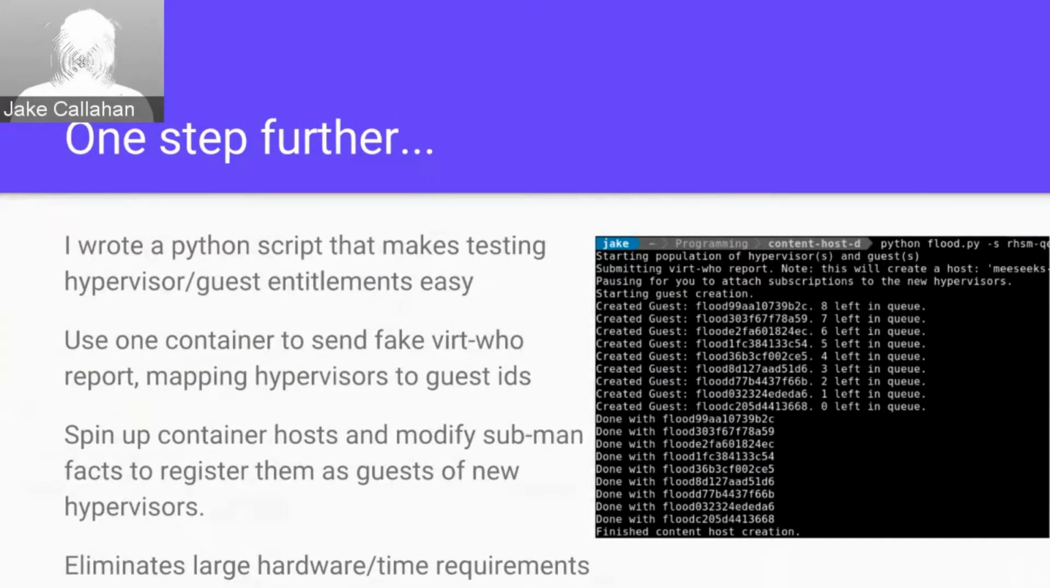This way you can specify as many hypervisors as you want, as many guests as you want. If you want to, you can do 100 different hypervisors, each of them with 100 different guests, and you don't need to have those massive hardware requirements as well as time requirements to not only set up the hypervisors, but also start up every single guest in VMware or whatever your system is.